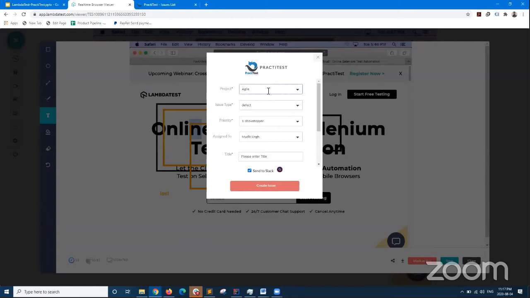I can select which project I want to set it to. I can select which type of defect I want. I can select priority. I can even assign it to a different user. I can even give a summary of the test. And the best part is that this also integrates with Slack, and also Microsoft Teams or other project communication tools as well. So if, for example, I select this send to Slack, I will create an issue.